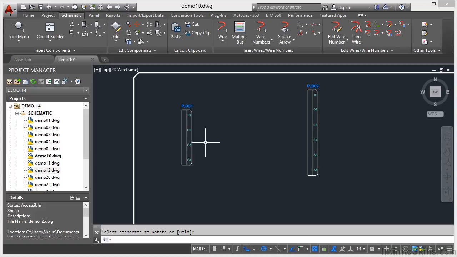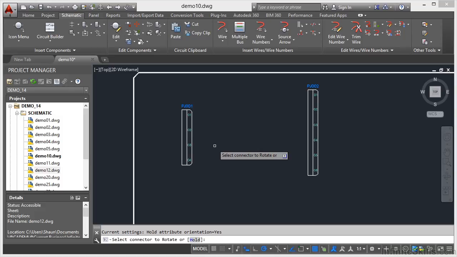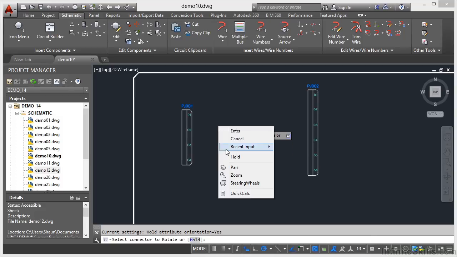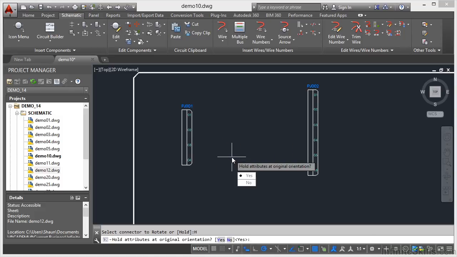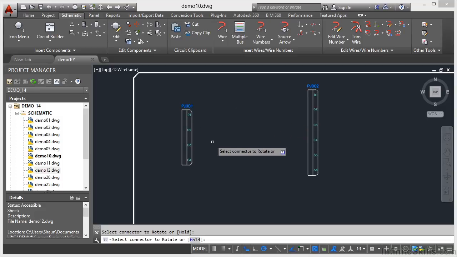What does that do? Well, let's go through that one more time, but this time we'll use the right click on the mouse. So I'll select the component again, right click, rotate connector. And then I've got this hold option. So if I right click again and select hold, it says hold attributes at original orientation, yes or no. If I say yes to that, and then select the connector to rotate, it holds them in the original position each time I click. So they hold in the original position on the connector.